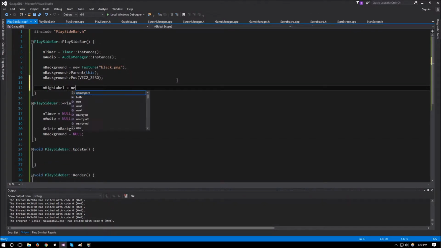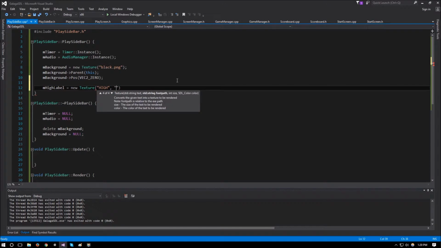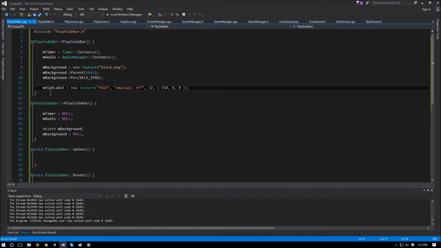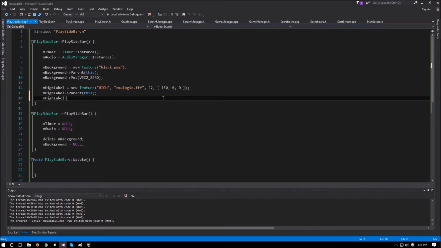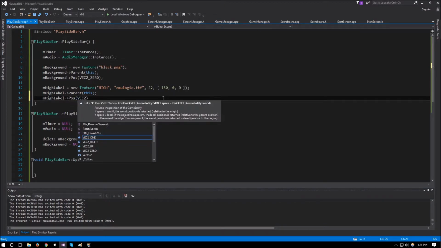Now that we have these two, we can go to our constructor of the sidebar and initialize these variables. So m high label is going to be equal to a new texture. And this texture will take in a string high. Our font will be our mulogic.ttf, and that's the font we used in the start screen as well. The size will be 32, and the color will be 150, 0, and 0. So just to keep it consistent with the colors that we used and the size of text we used in the start screen. Now high label parent is going to be equal to this, and high label position is going to be vector2 0.